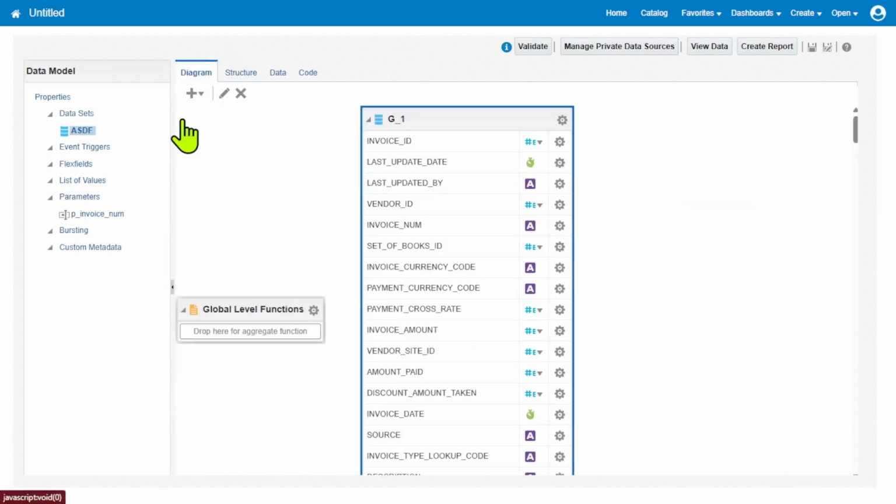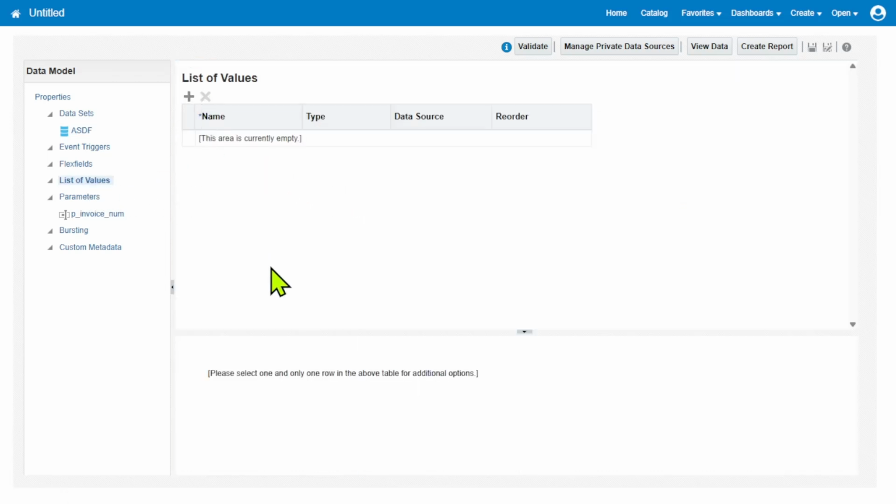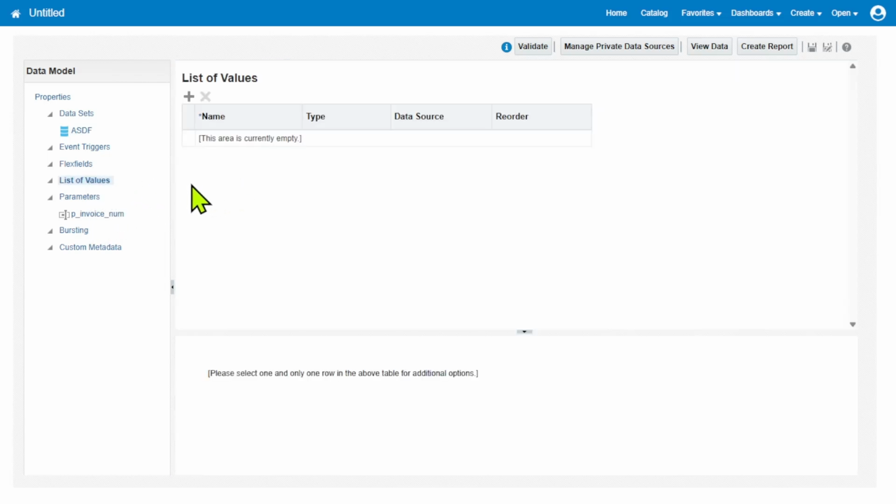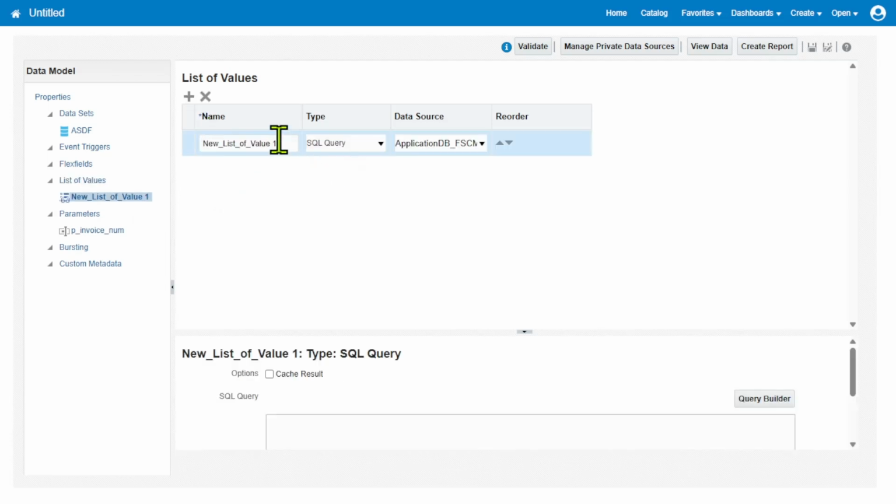Now I'm going to cover the list of values. A list of values is nothing but a drop down, whereas here we are entering the value in a blank input box. If we want to make it a list of values, we have to go to the list of values and create one. Under the list of values, we can give whatever customized name according to the naming standards. And also here we have to write a query to get the details. So I'm writing a query to get the invoice numbers.